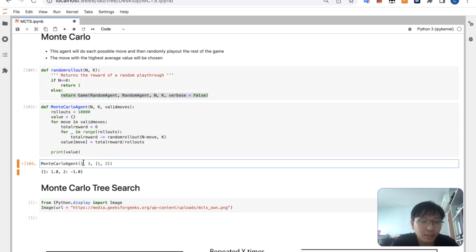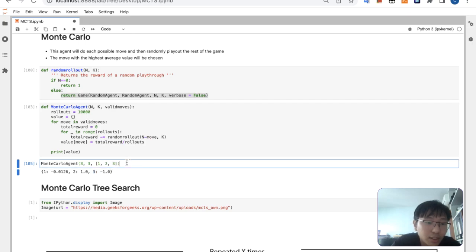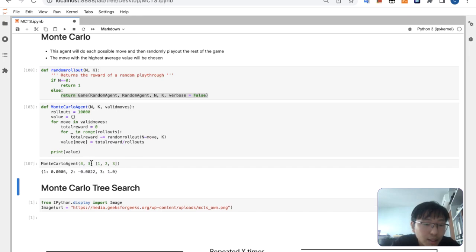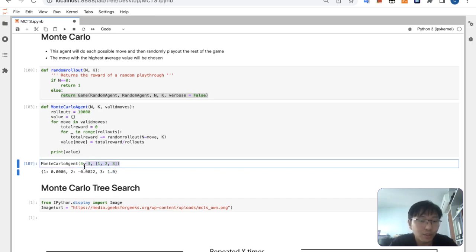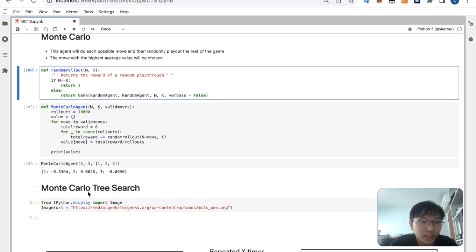So let's say if we take three, and then over here, I need to pick two for an assured victory. If I pick one, it'll be half half. Sometimes I win, sometimes I lose. If I pick three, I'll always lose. So it looks like it's working. If I try four, the Monte Carlo agent should be able to pick three, because three will make me win. So it does look like it is doing some thinking right now.